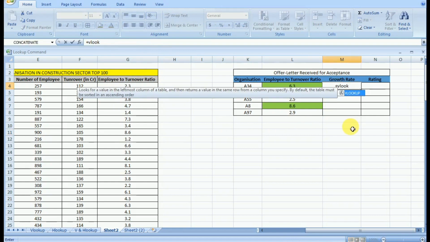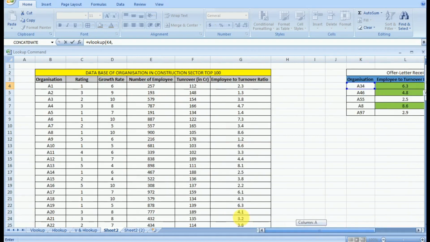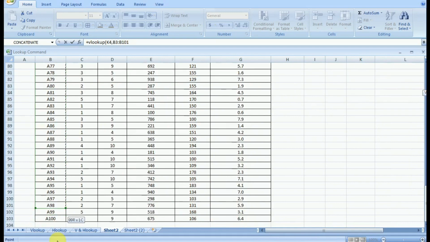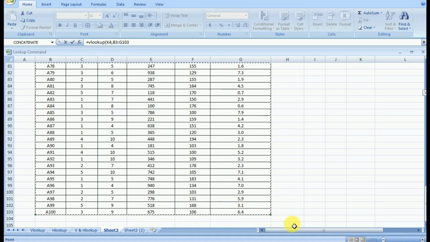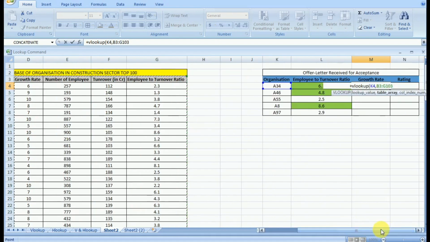Now let us again apply the Vlookup to get the growth rate. What is the lookup value? The contractor name is the lookup value. What is the table? The table is the one whose first column has the lookup value, and then we can stretch it such that the output which we require is included in the table. So here the output required is the growth rate.